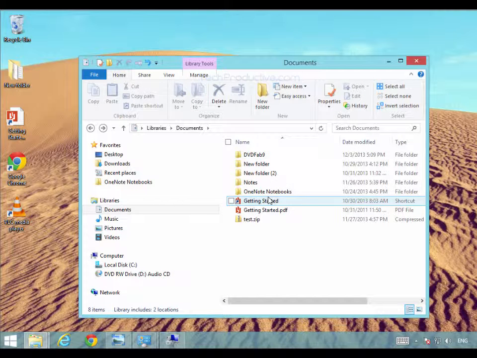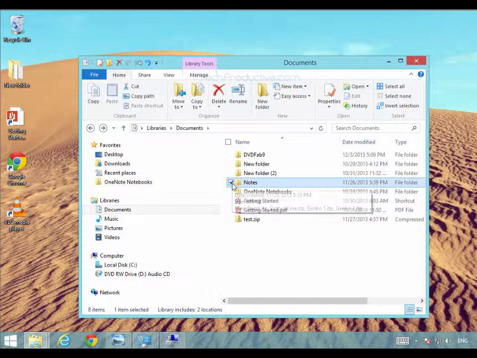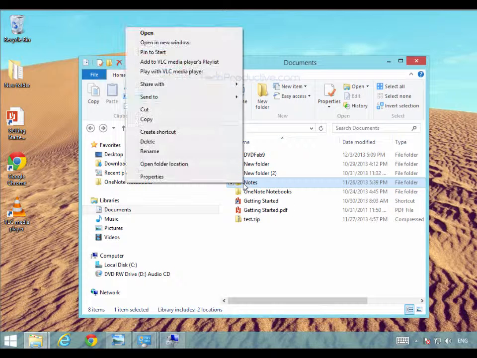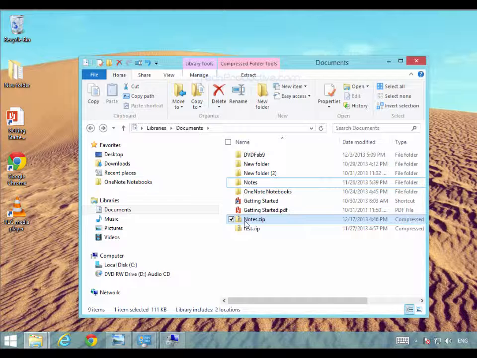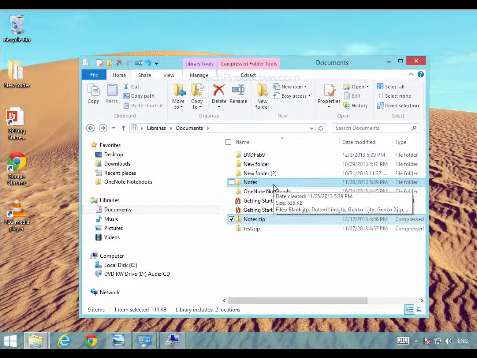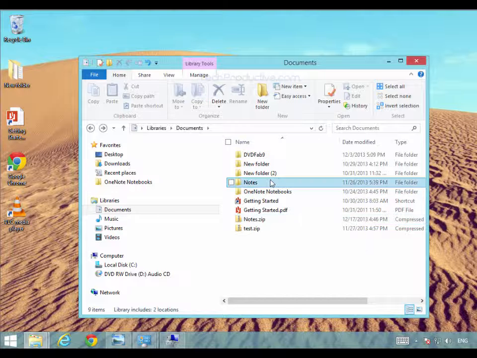Now to create a zip file, we just go to the file or folder we would like to compress or zip, make sure it's ticked or highlighted, right click on it and then go to send to, and then choose compressed folder. And you'll see that's created notes.zip in the same location as the notes folder. We can see here that the size of this is 535 kilobytes and the size of this compressed file is 111 kilobytes. So we've compressed that folder down to almost 20% of the original size. So you can see that we got really good compression from this particular folder.